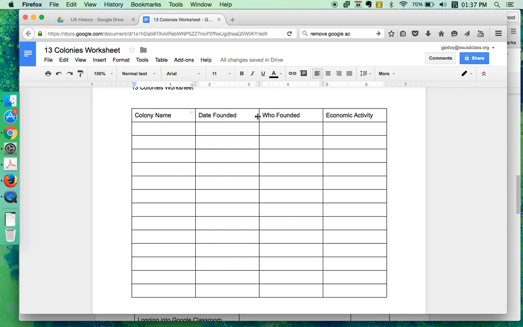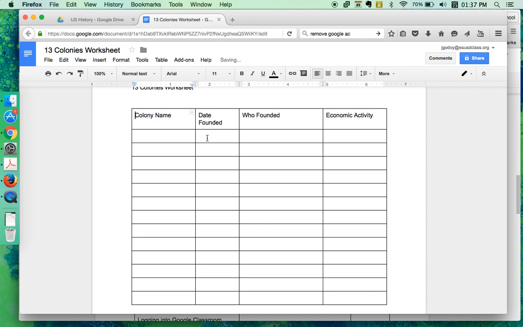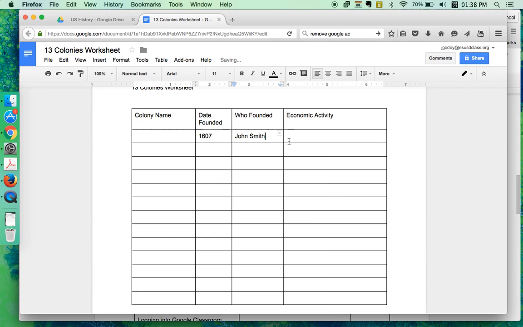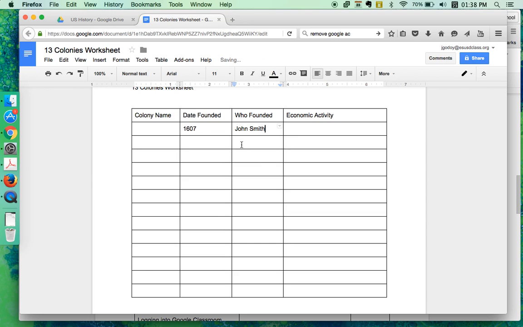So the other thing I'll note is maybe the date founded. I don't need this much space. So what I can do is if I go over here to the right and put my cursor right over the line, it turns into this double arrow thing. I can scooch this over because I'm not going to need all that space for somebody to put 1607. Okay, I don't need that much room, so I can make that even smaller. Who founded it? I can go John Smith. And same deal, that doesn't need to be that big, so I can scooch this over as well. And now I've got all this space for economic activity. Colony name, I can make that a little smaller as well.